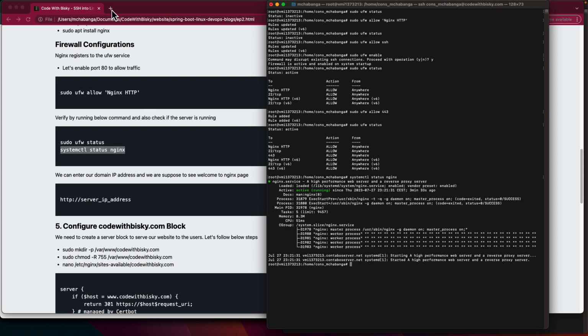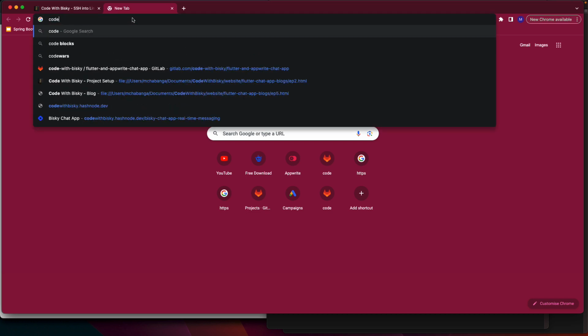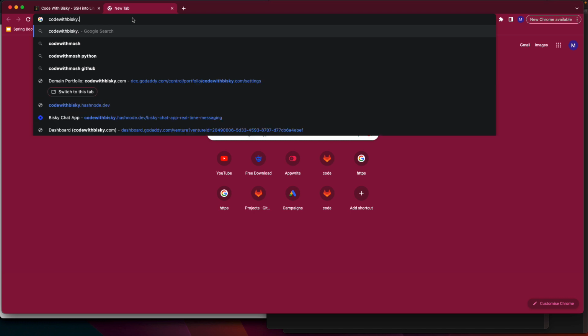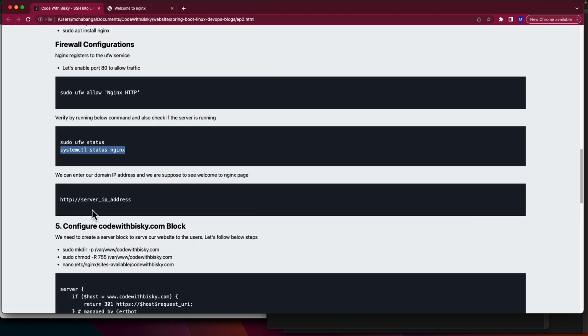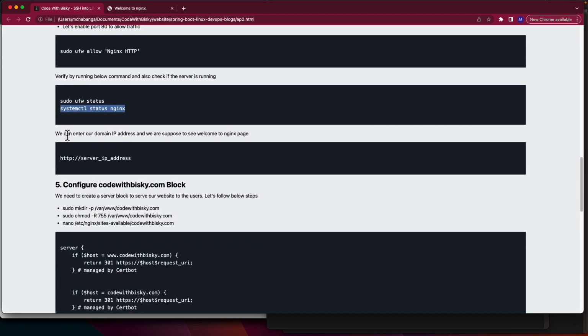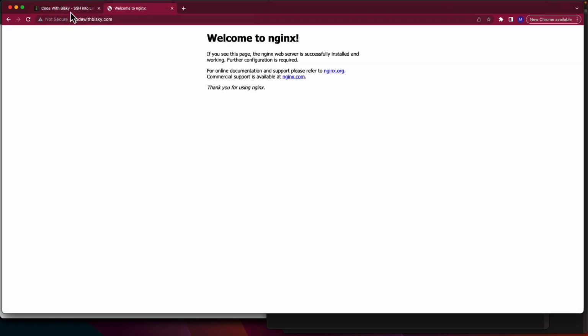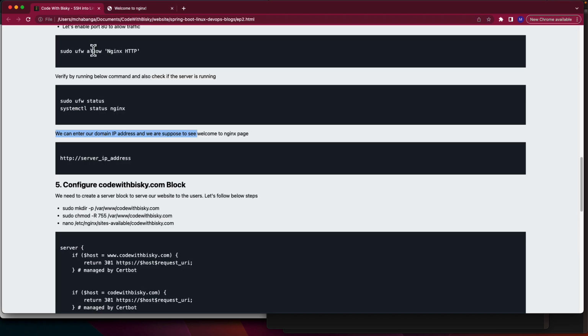So let's just type CodeWithBisky.com. Yeah, this is our welcome page. It means our server is running correctly and Nginx is running. As we mentioned in here, if we enter our domain or IP address, we are supposed to see a welcome to Nginx page, which is this page. It means our configurations are fine.